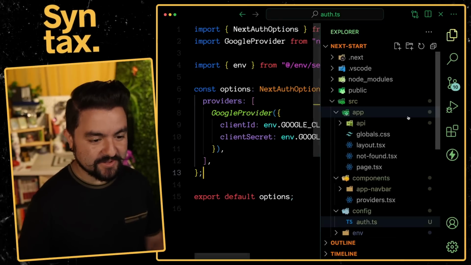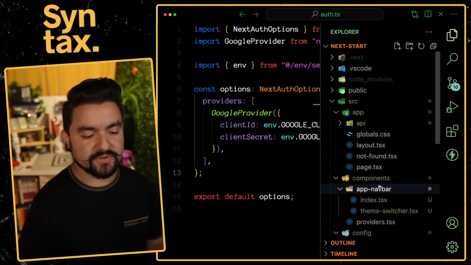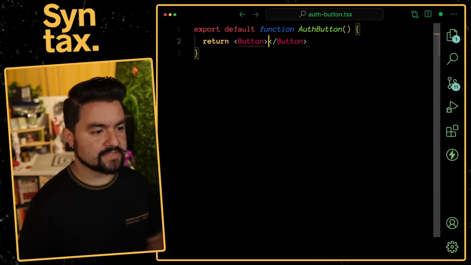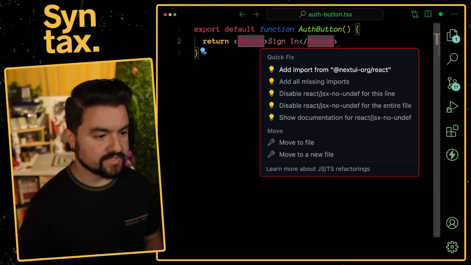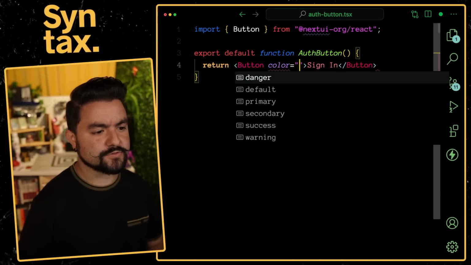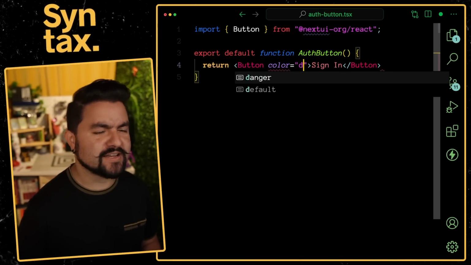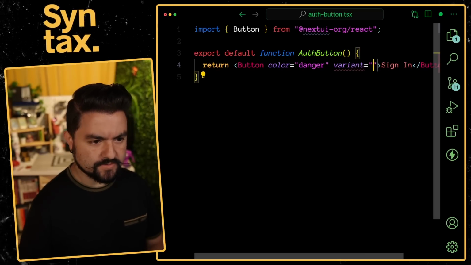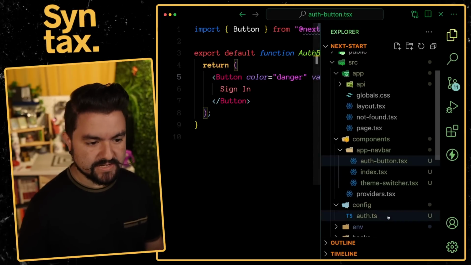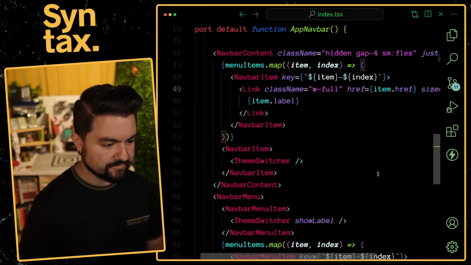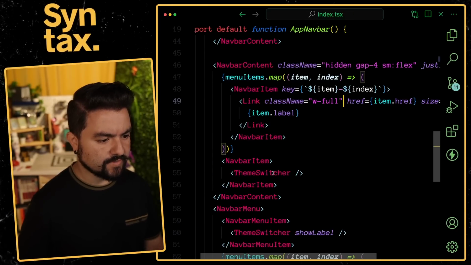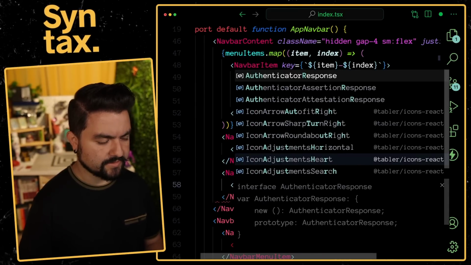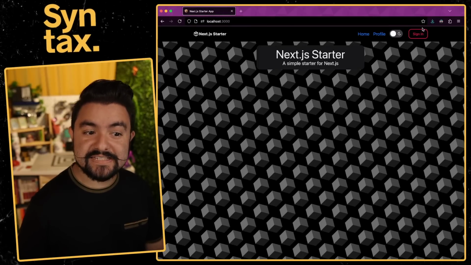Awesome. So now that we have that folder inside of there, I'm going to create a component called auth button. We'll export a function, and for now, we'll just return a button that says sign in, and we're going to pull this in from NextUI. I'm going to set the color to danger because it's red and Google's colors are red. I'm going to set the variant to ghost. And then now let's bring this button into the navbar. So here in the navbar, I want to show that auth button right after the theme switcher. So we'll add another navbar item and then pull in the auth button like that. And so now we have a nice little sign in button.